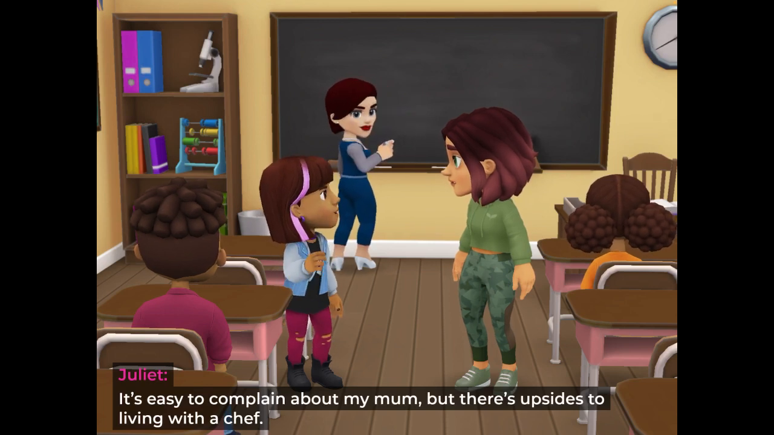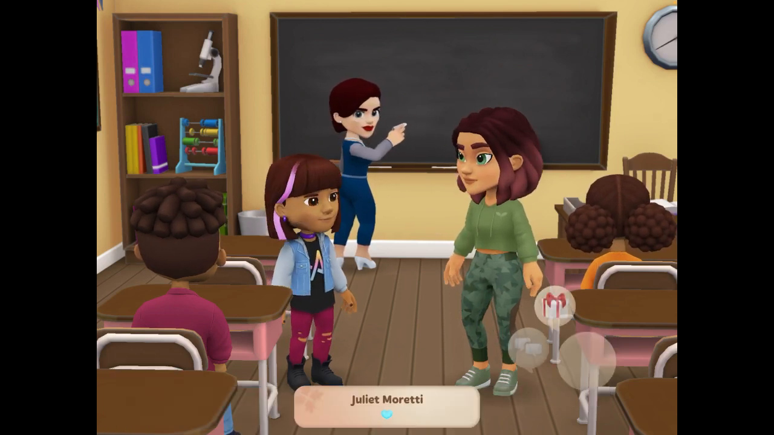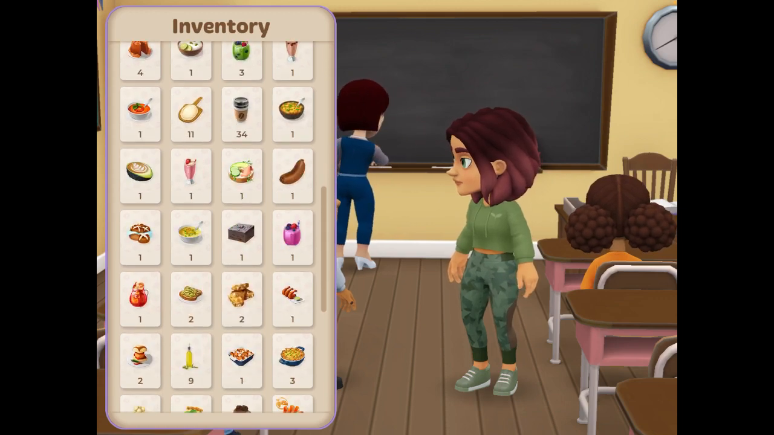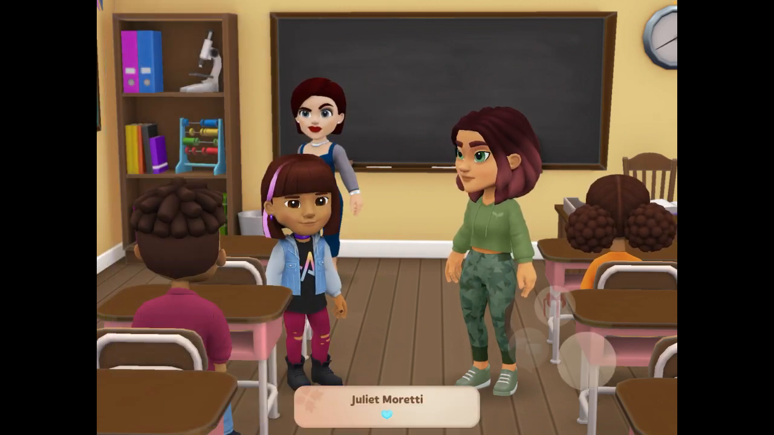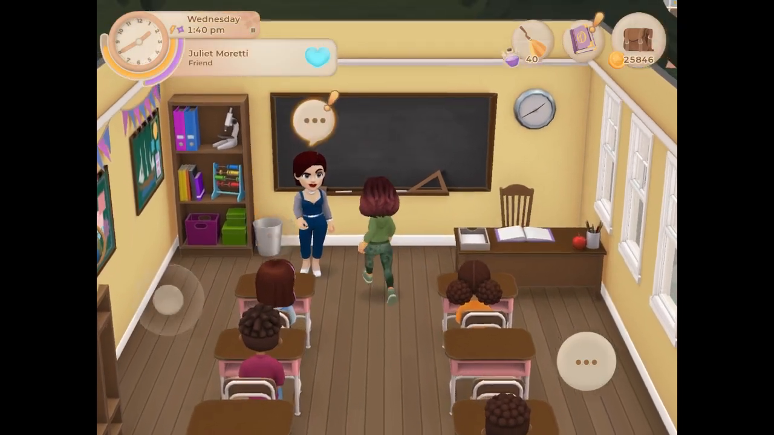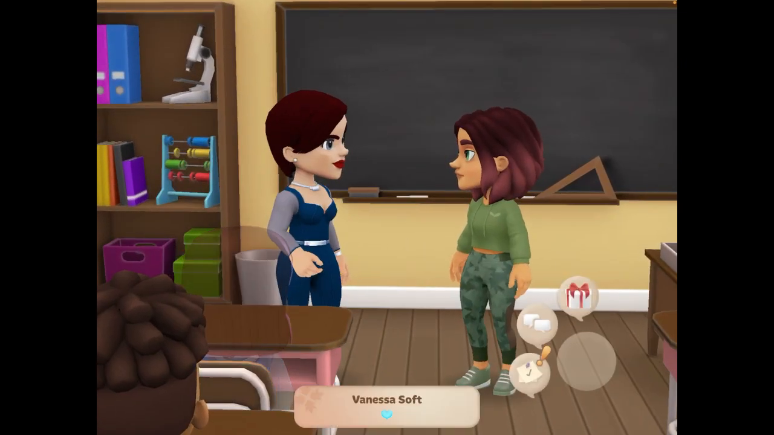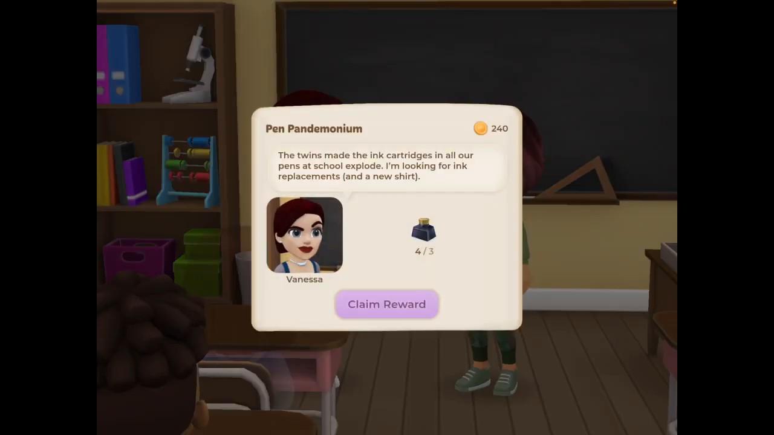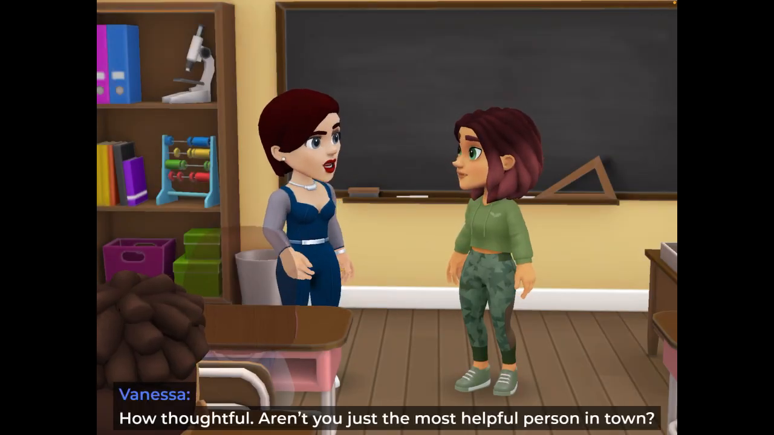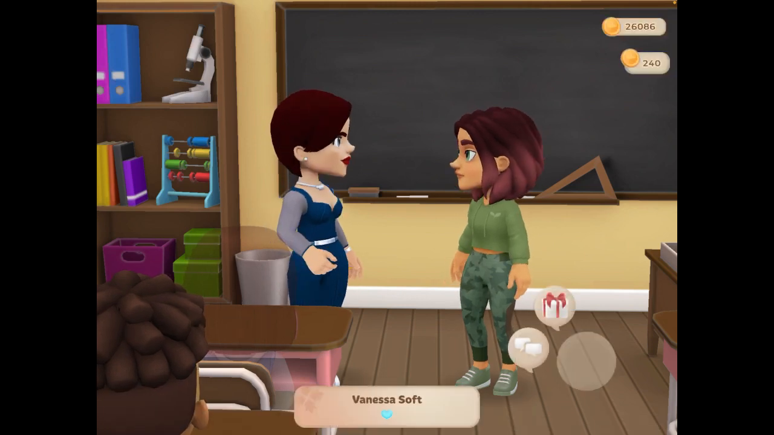But there's upsides to living with a chef. I hear that. All right, I never know what this kid wants. Poor Juliet rarely gets a present from me. All right, I'm so sorry. Am I in trouble? Oh no, you wanted ink and I have some for you. The twins made all the ink cartridges in our pens at school explode. I'm looking for ink replacements and a new shirt. Poor Vanessa. Thoughtful. Aren't you just the most helpful person in town?